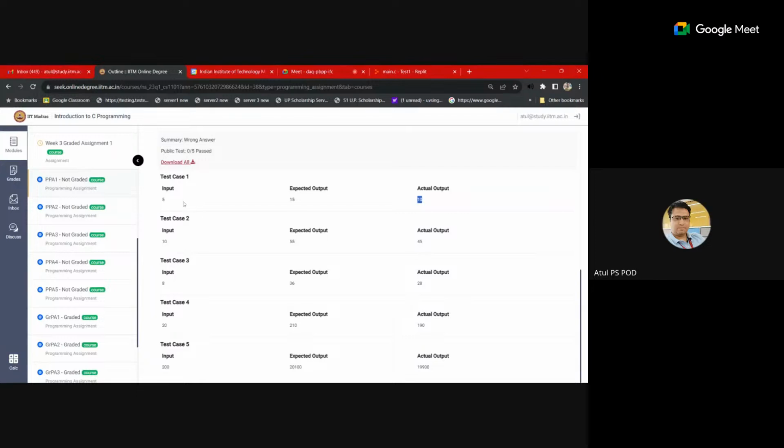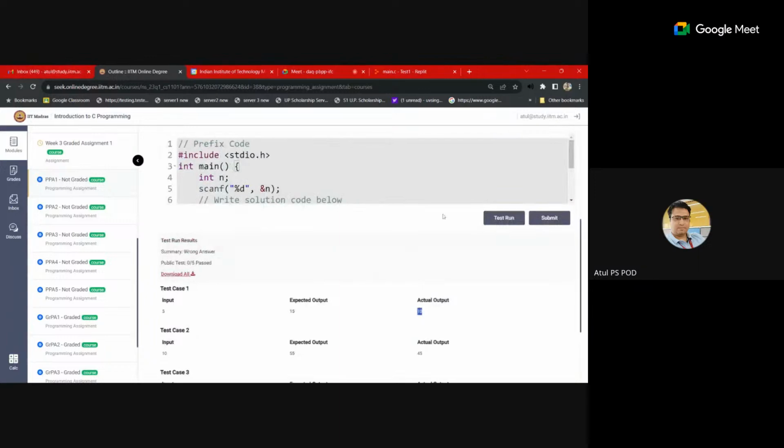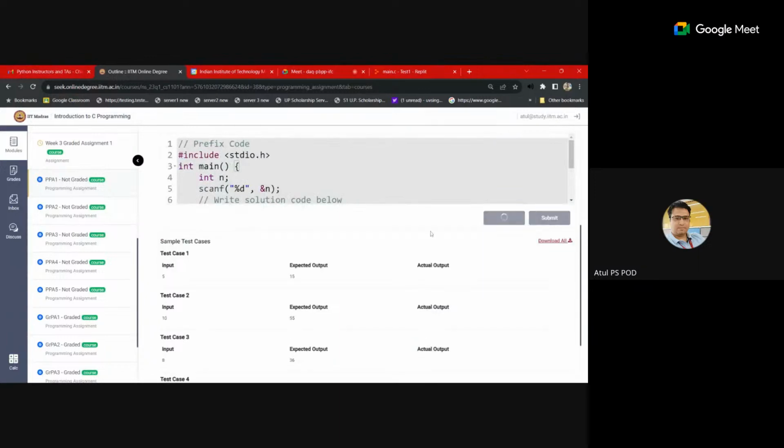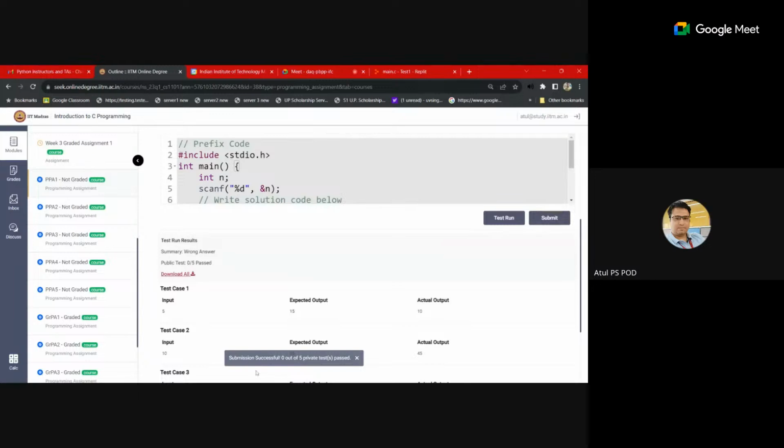You cannot see what the input is, but if your logic is correct, the output will definitely come correct. That input value you cannot see, but it will execute for your code when you click the submit button. Now you can see the status in the lower line: submitted successfully. But 0 out of 5 private test cases passed. That means the private test cases, which are hidden, 0 passed. That means no test case passed.